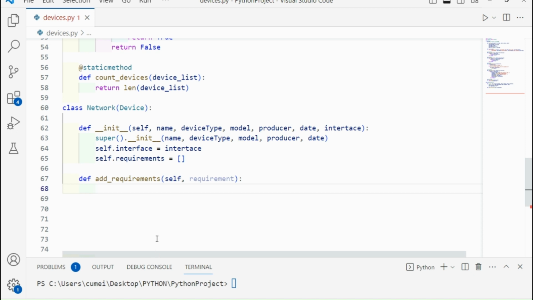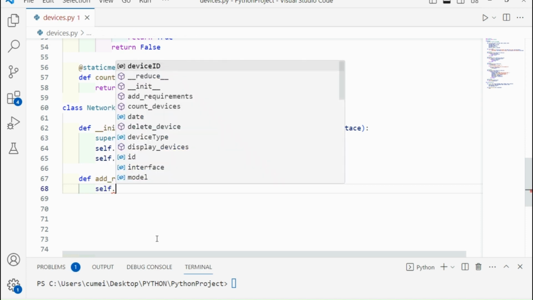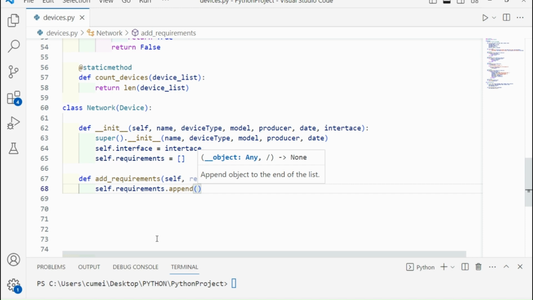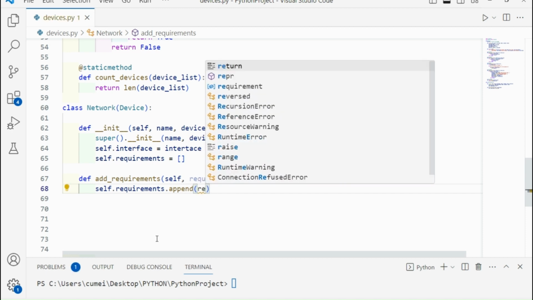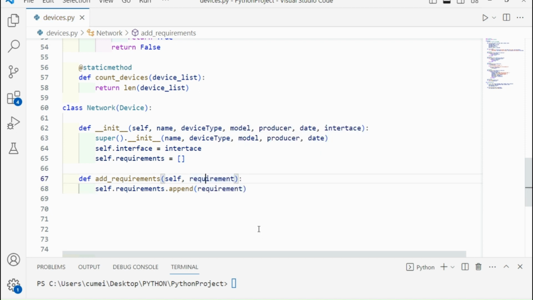So what we do here is the same thing, dot requirements dot append. We use the append method to add the requirement that the user has given. So it's very important to take note. If you want, you could call this variable something different, but I just decided to call it requirement, and then we have the requirements plural. So this is very important. So now that we created this, what else do we need to add?